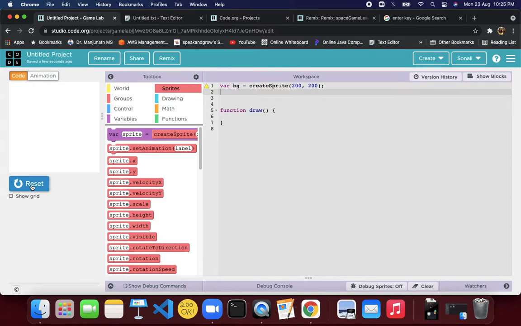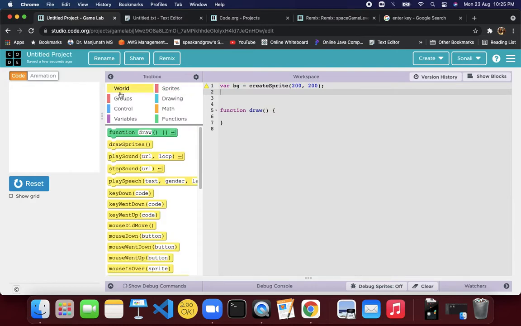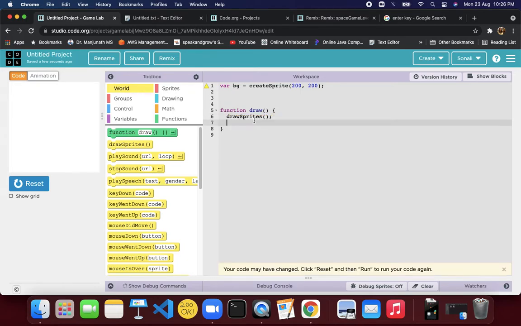Do you see anything appearing? No, right? The sprite always works in combination. It is two functions working together. When you want to create a sprite, you also need to draw the sprite. Once you go to the world, in the world you see draw sprites, just the second function after the green function. Drag and drop it. Where do you drag and drop? Inside the draw function. You need to remember this: drag and drop draw sprites inside the draw function.